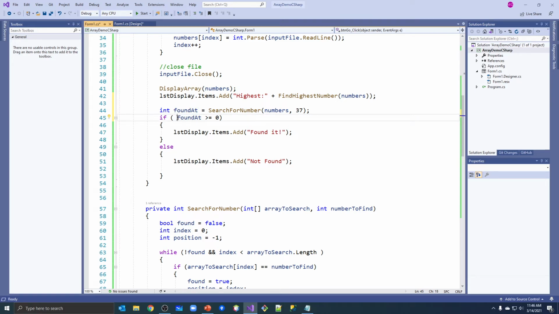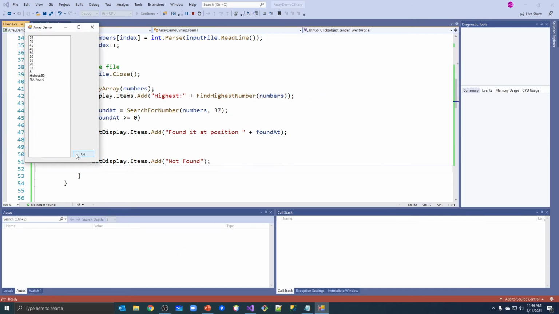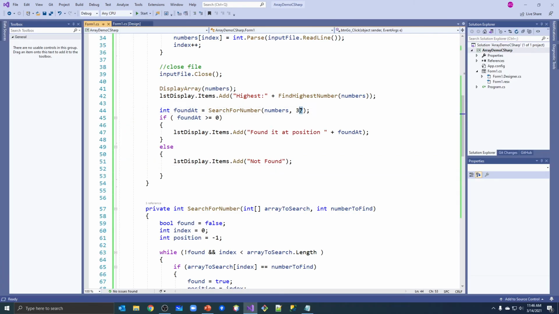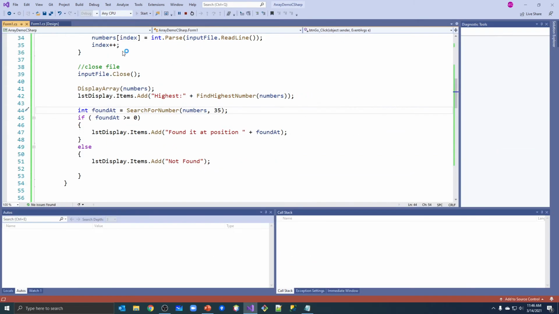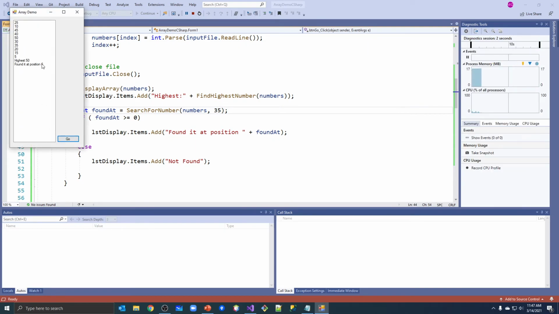And if that variable is greater than or equal to 0, we're going to say found it at position. Put a space there. Now concatenate on foundAt. Not found with 37. Let's do it with 35. Found at position 6.